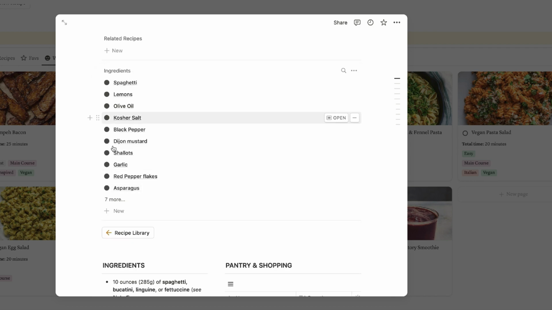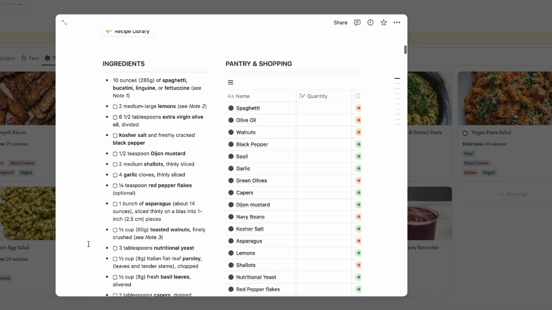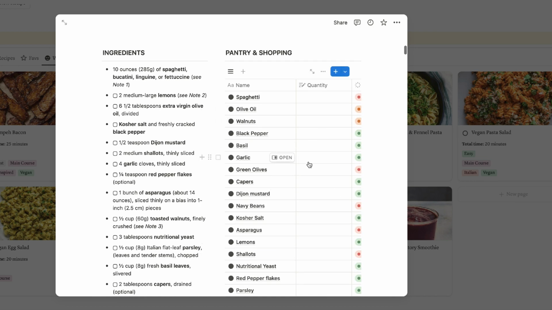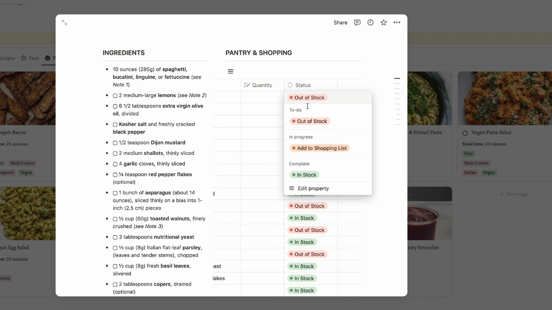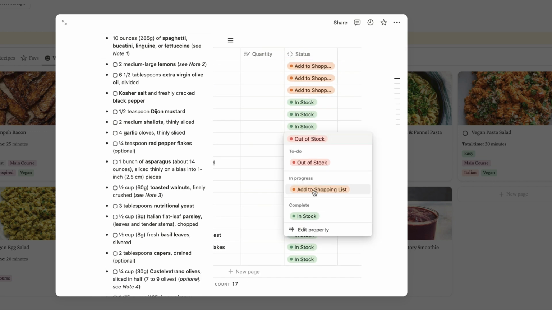Once all the ingredients are linked, you will notice that the pantry and shopping section of the template will populate with the same list. This section is made for when you meal plan. If you add a recipe to your weekly plan, you can open its page and check if you have all the ingredients necessary in your pantry. If not, change the status of an item here, and it will automatically be added to the shopping list.